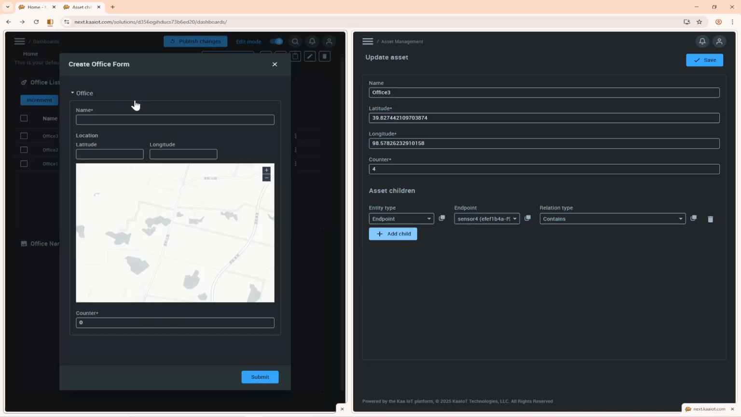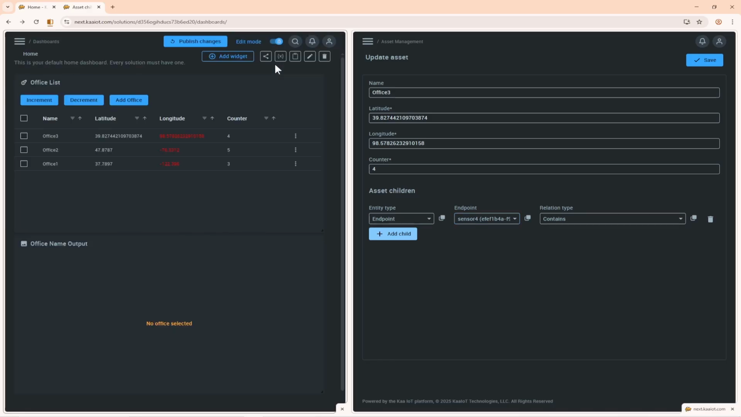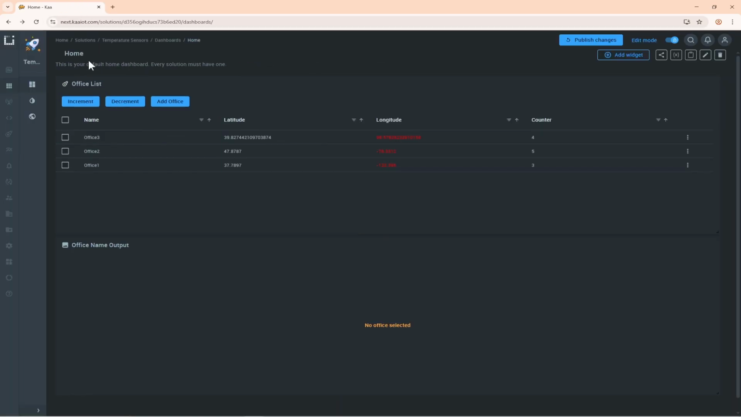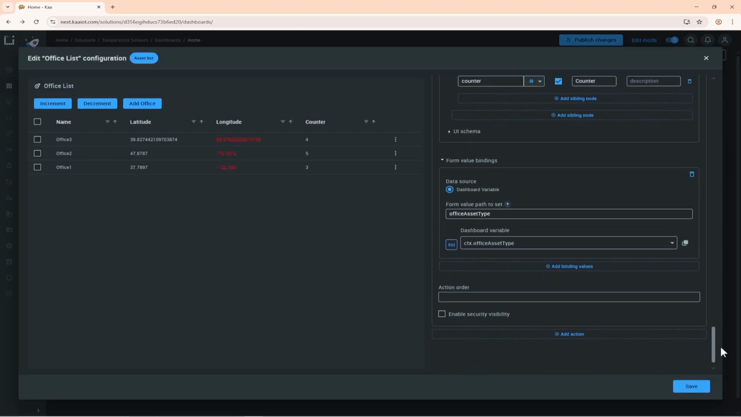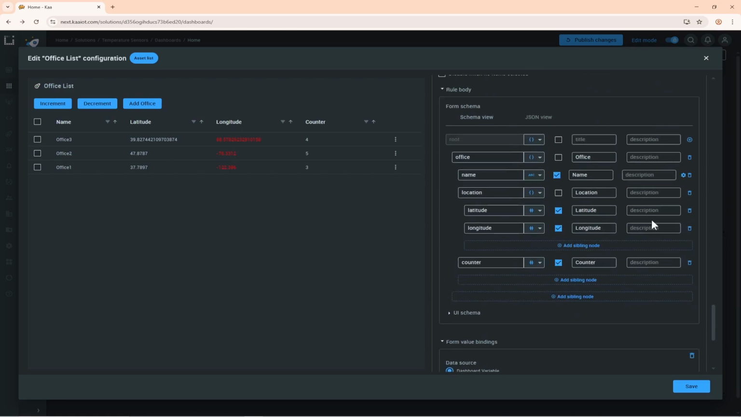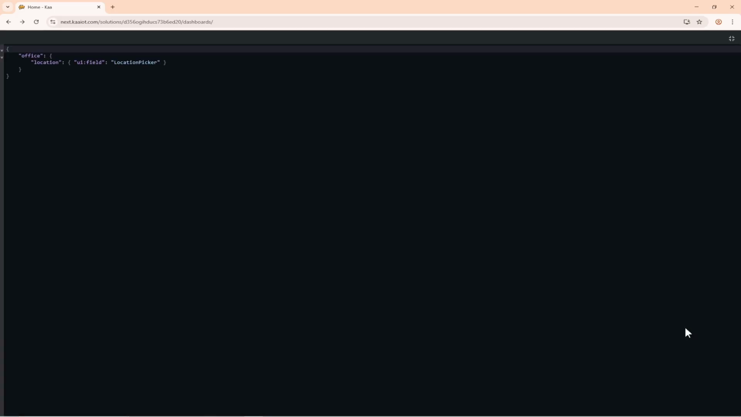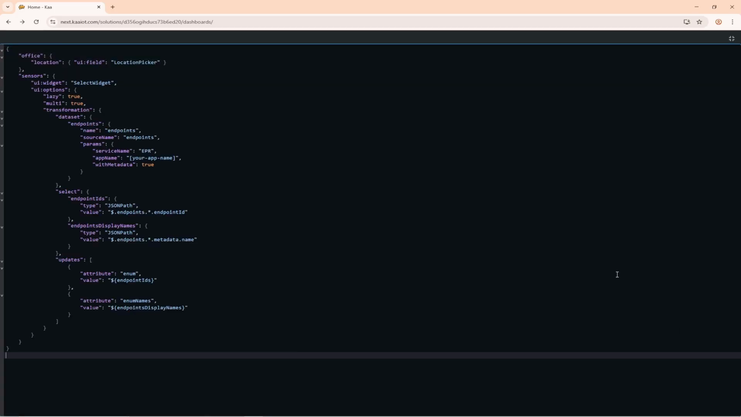To fix the issue, the form should pull data from the Kaa platform and load its fields with options that the user can pick. I'm starting from the widget. There I'm adding a new field. It will contain an array of selected endpoints. Then in the UI schema, I'm specifying how the sensor field should look.